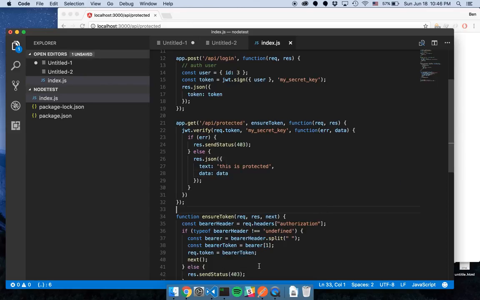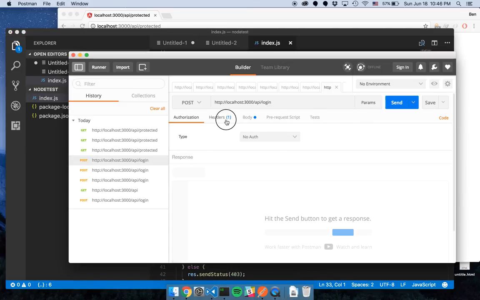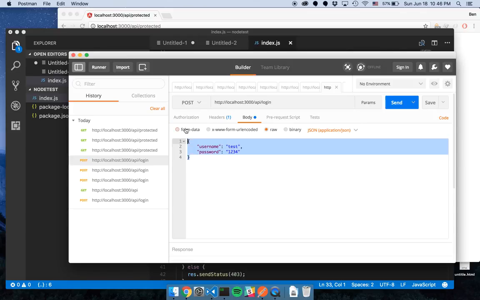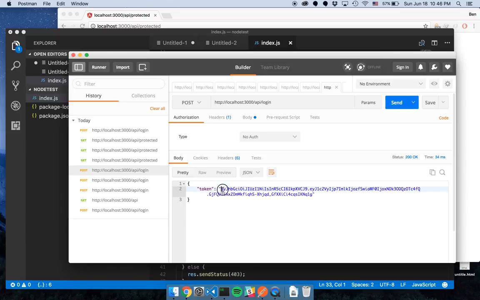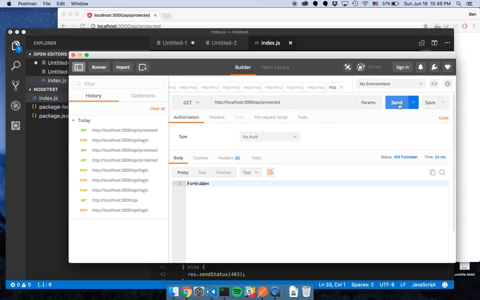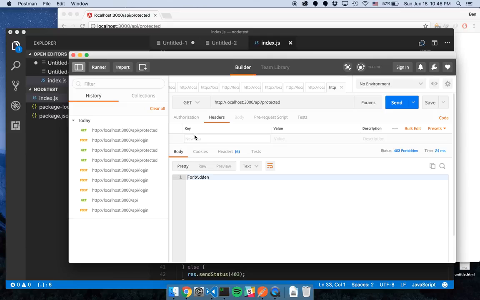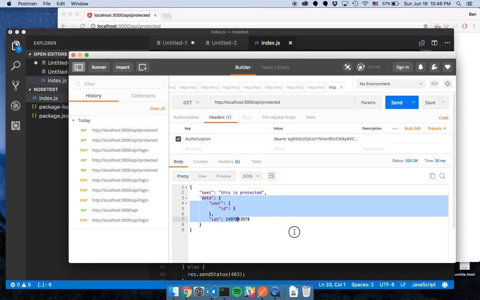Let's save that. Let's go back to Postman and let's post to API/login. We're posting a body, but we're not even listening for it, so it doesn't matter. All right, send. So we've got our token. So let's take this. Let's now go to our get protected route. Make sure we have no headers. Send, still forbidden. Headers, we'll add authorization. And we'll say bearer, paste in the token, and send. And now we get our data.